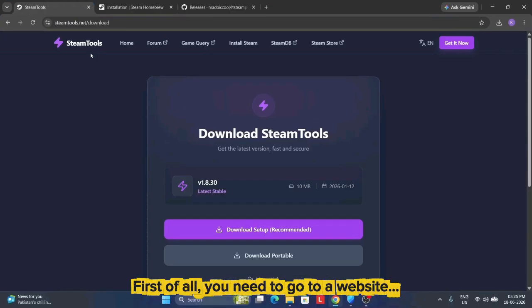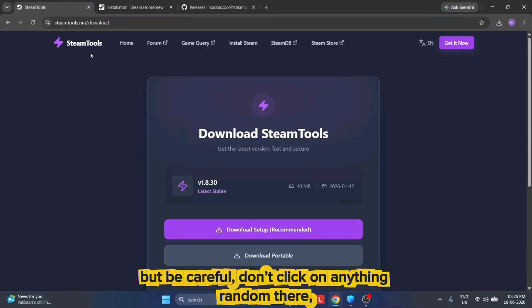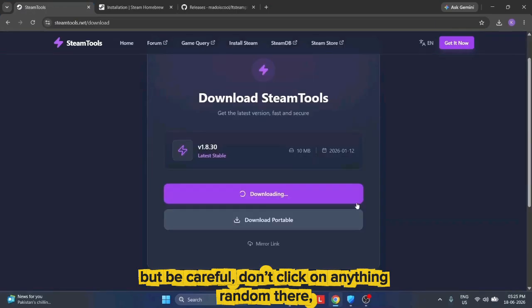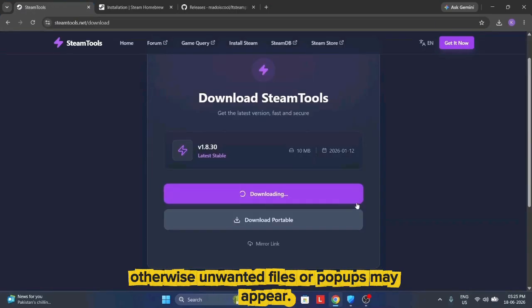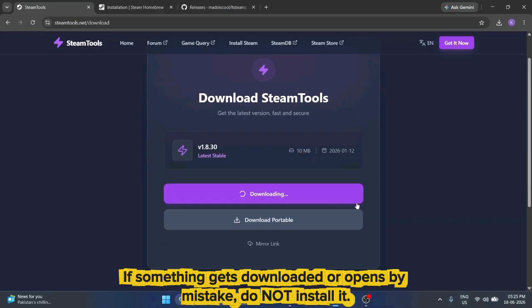First of all, you need to go to a website, but be careful. Don't click on anything random there. Otherwise, unwanted files or pop-ups may appear. If something gets downloaded or opens by mistake, do not install it.